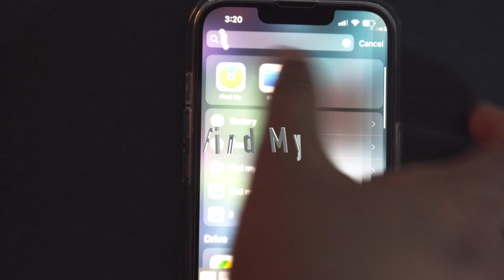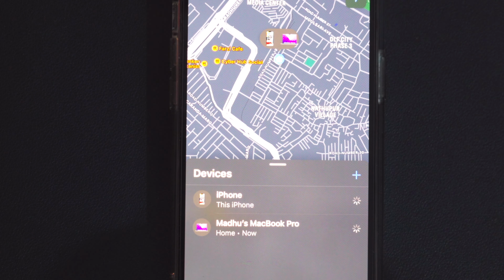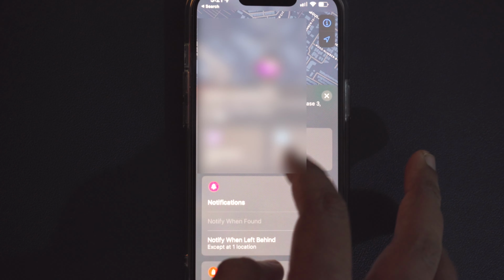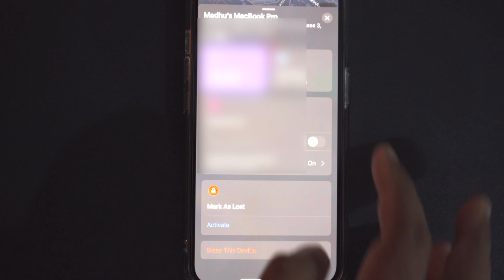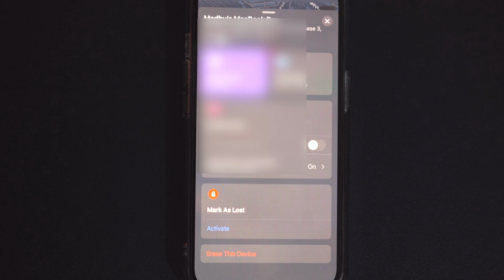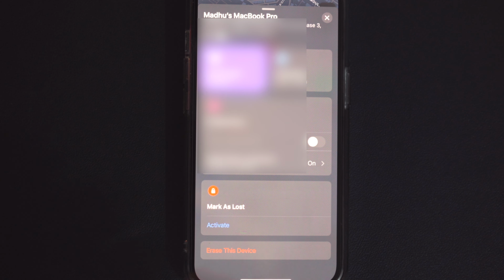So the last one is Find My. With Find My on, you can see the location and everything. The best part is if your device is lost, you can mark it as lost and no one will be able to use your device. And if your iPhone is disabled and connected to the internet, you can simply erase it manually from iCloud. I find Find My on Android as well, but that one is not feature rich and this one is pretty good.